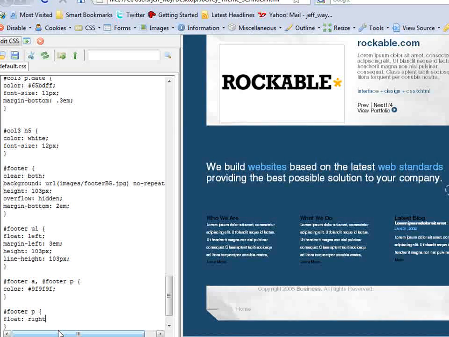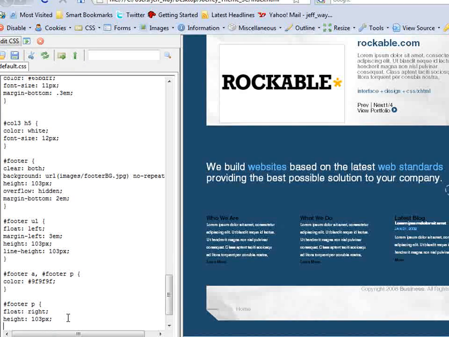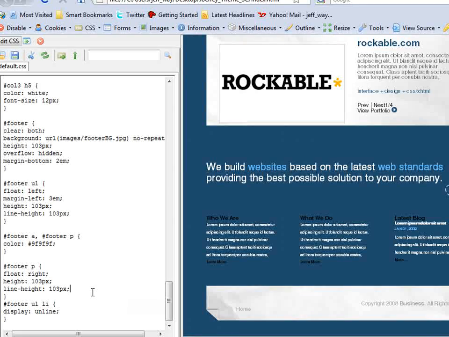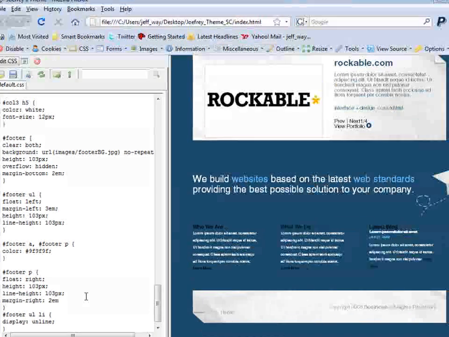So we'll set float to right. Okay, so it shifts it all the way to the right side. Once again, height of 103 pixels and a line height of 103 pixels as well. There, and you see it's vertically centered now. What else? Margin right of 2 ems. And that just shifts it off for a bit. Okay.